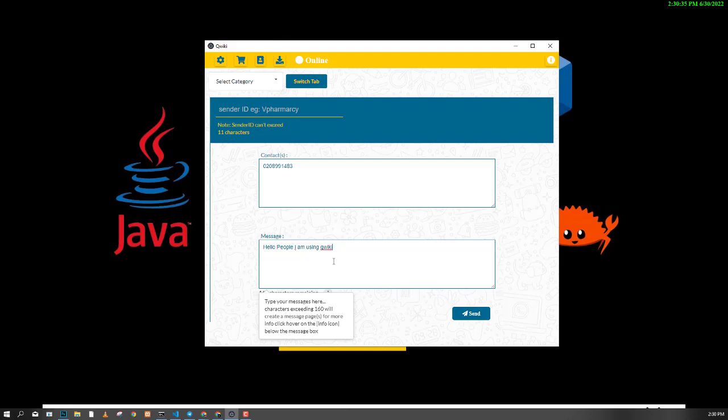Now, a message page creates additional costs. If it counts up to 160, then it is termed as a 1 unit message. But if it exceeds 160 characters, even if it is 161, it will create an additional page, which will see the message as 2 units instead of 1 unit.